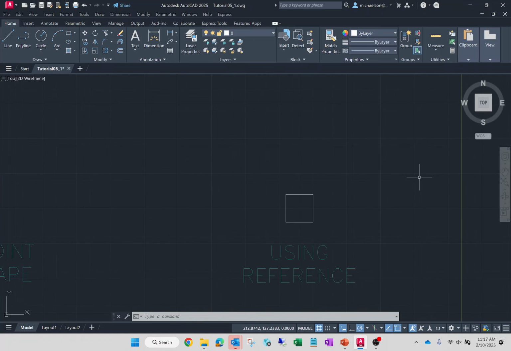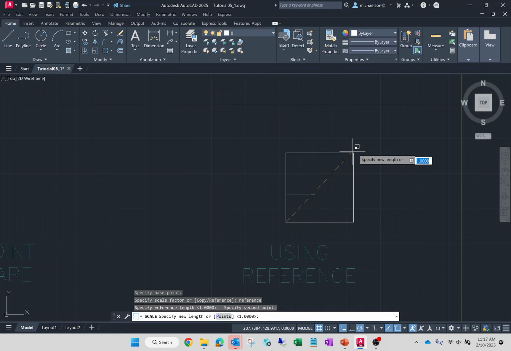Can we use a reference for scaling? Absolutely. So we'll do a scale, select the object, let's pick this value here, and then instead of entering a value, what we'll do is we'll use a reference. And so the idea for a reference is we'll say, I want to take this distance and make it that distance. And so that works as well there.